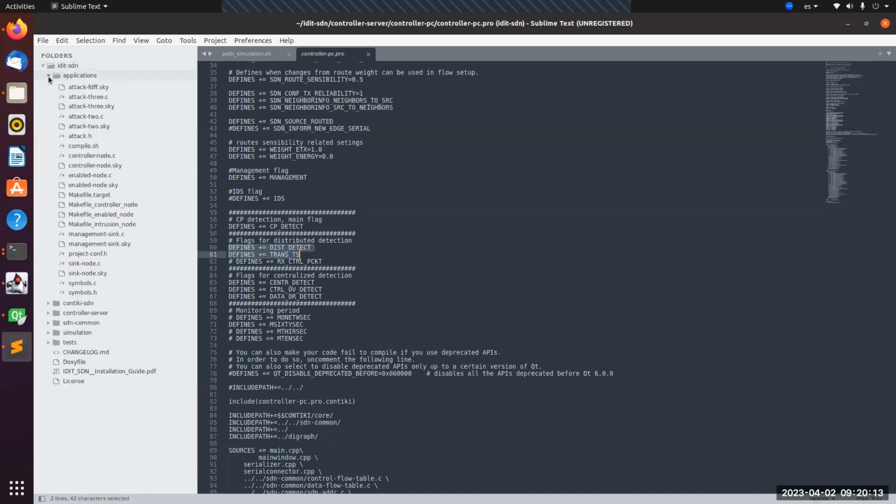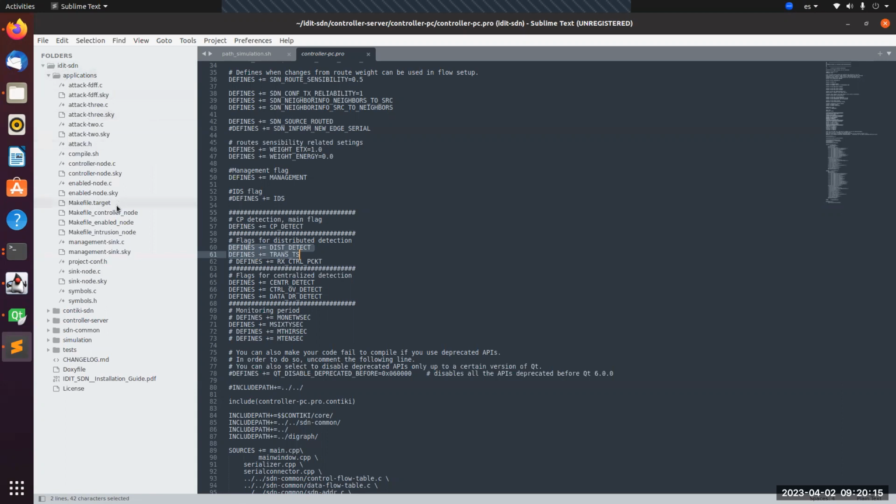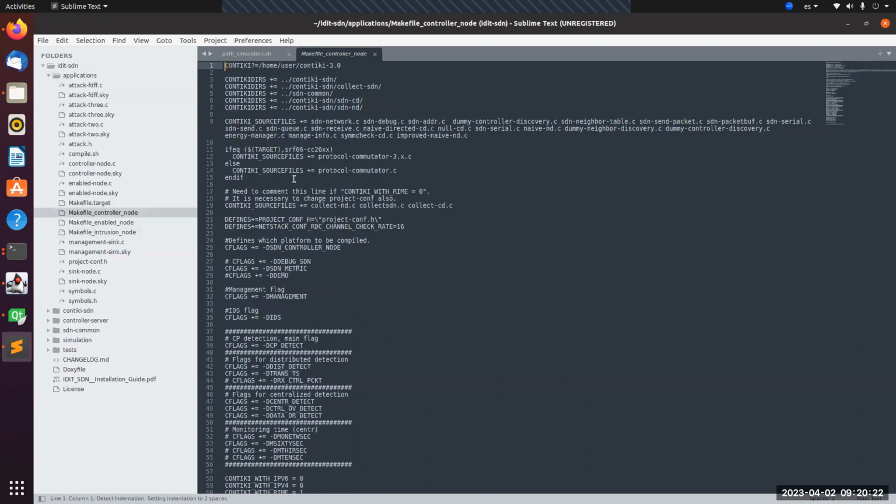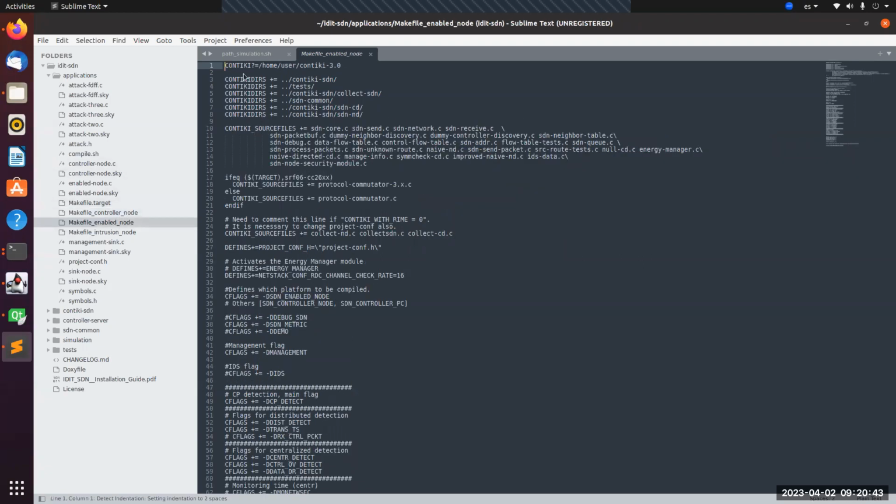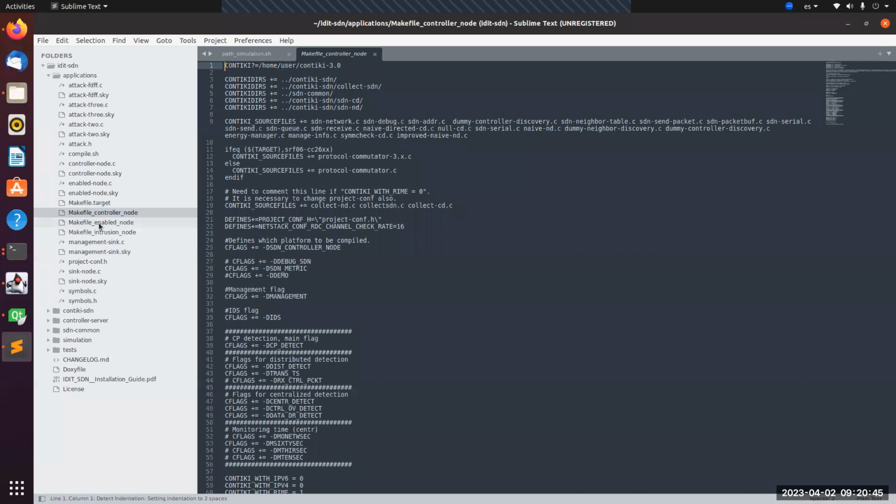So you have to go to applications, and in the folder applications, you will find this make file, the controller node, enable node, and intrusion node. Here in this part, in the first line, you will find the path to find Contiki. So what you have to do is to check if this path is the right path to access Contiki. Probably you will have to change the username. This is the same that you have to do with these three make files.